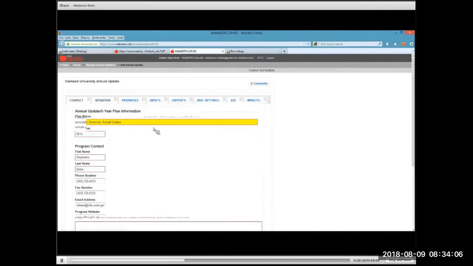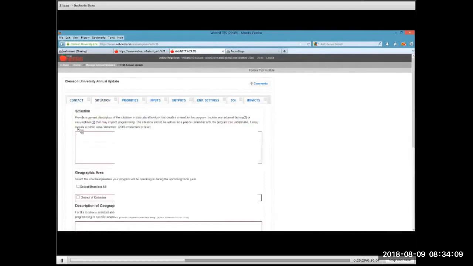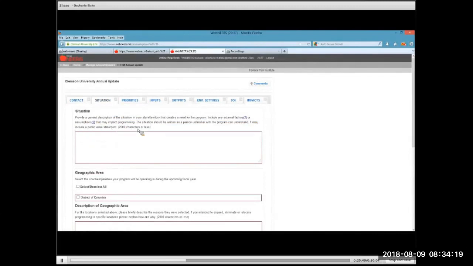For pieces like the situation, if you have that information in a Word document, so for example, if you're working from an old plan that you developed in Word, you can copy and paste that information from Word into WebNEERS. Or if you just want to write it in a Word document and then copy and paste it over, you can do that as well. The system does suggest some character limits, but I did want you to know that those are suggested character limits. The system is not going to cut you off if you're over by a few characters or more than a few characters, but that is the suggested amount to use. We do want you to include all the pertinent information, but we also would like you to be concise where possible.